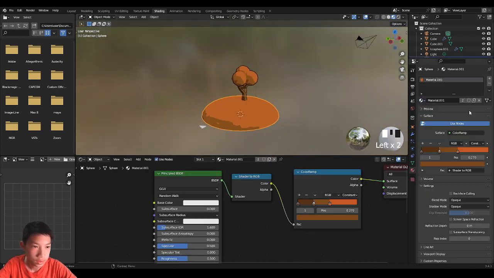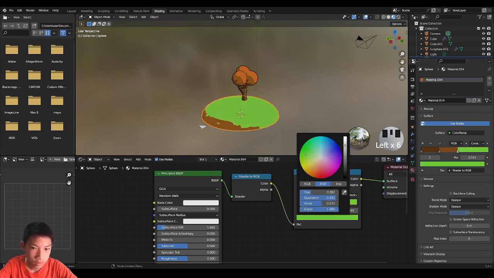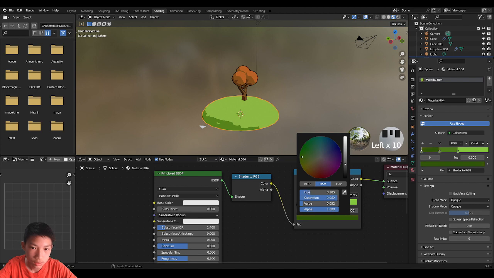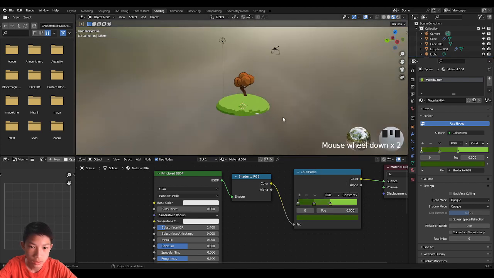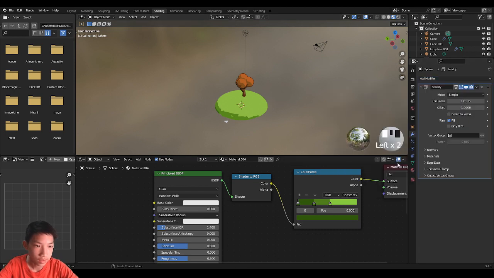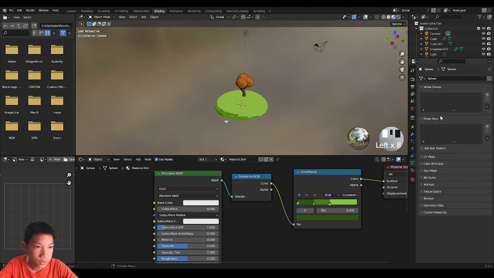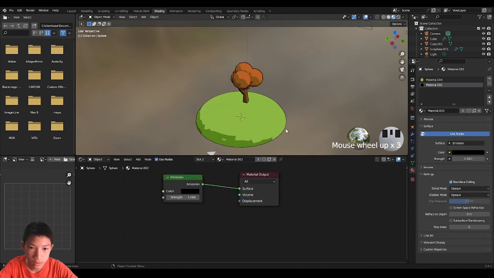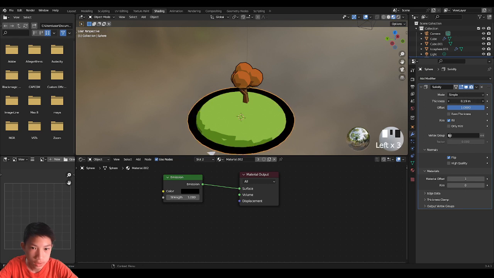Click on this, copy. This time we gotta change it to green. Green. Nice. And then go back here, add solidify, just this, normals, flip, materials, offset to 1. Then we just add black right there, and then just increase the thickness.